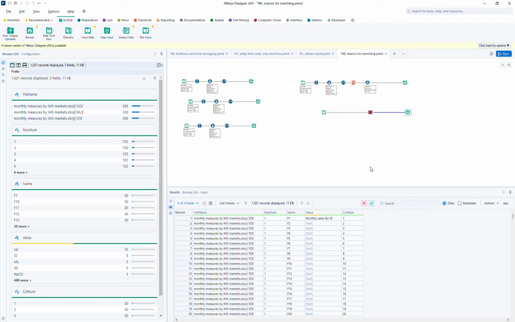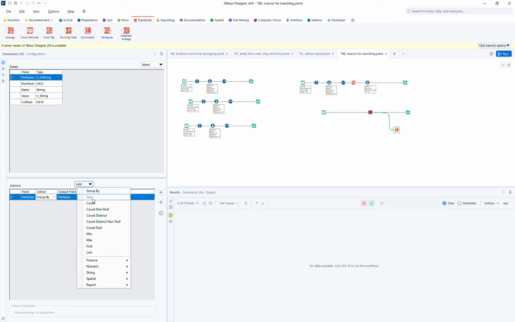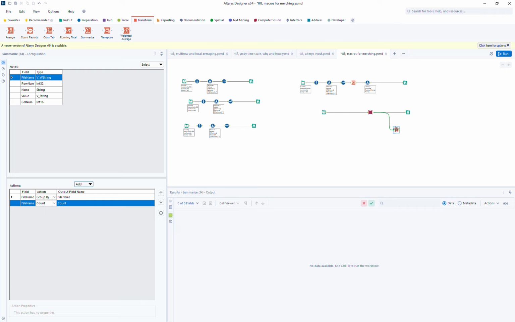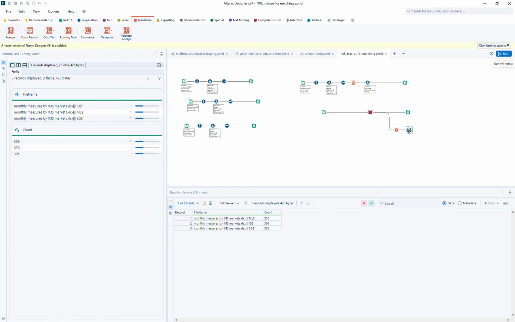Now, I don't trust my result. I have 1,000 rows here, and I don't know if all the countries come together in the same place or not. So I will have to check. After this one, I can check with the summarize tool. I will summarize by file name, and count the number of rows per file name, which will give us something like this.